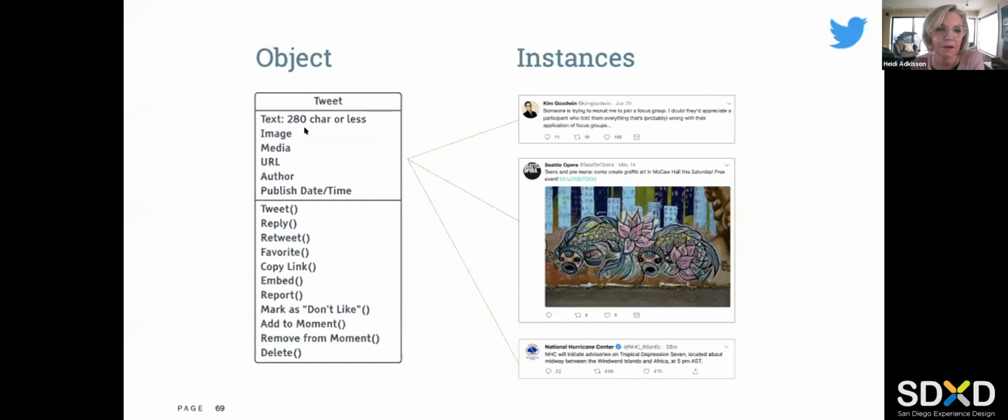So here we have some individual tweets that are example instances. We've got one from Kim Goodwin, one from Seattle Opera, and one from the National Hurricane Center.